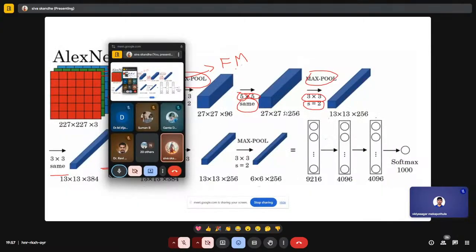So after multiple convolution and max pool layers, at the end of the layers, we convert the max pool feature map to a single dimensional array. How do we convert it to a single dimensional array?